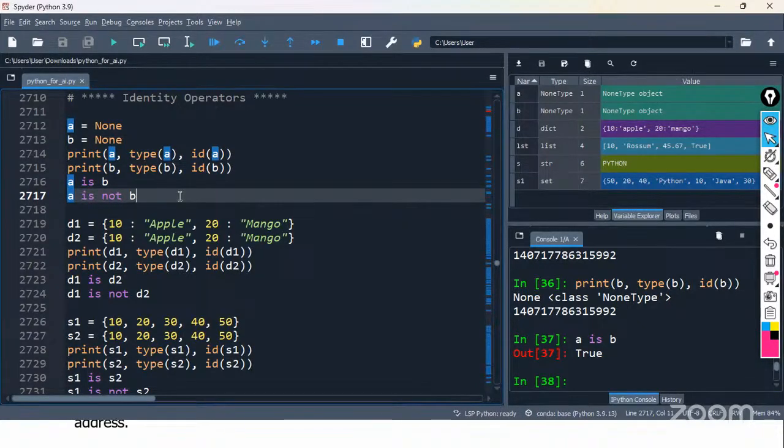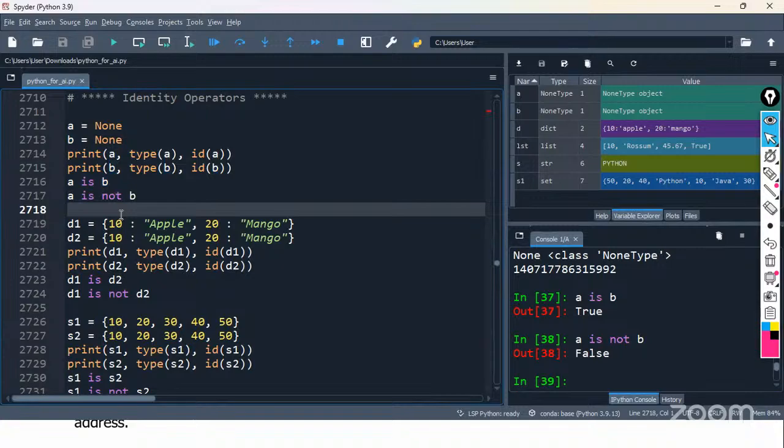Then what will be the output for the next line? A is not B. The output will be False. Is A not B? No. The addresses are the same. Right? So the output will be False. Clear?